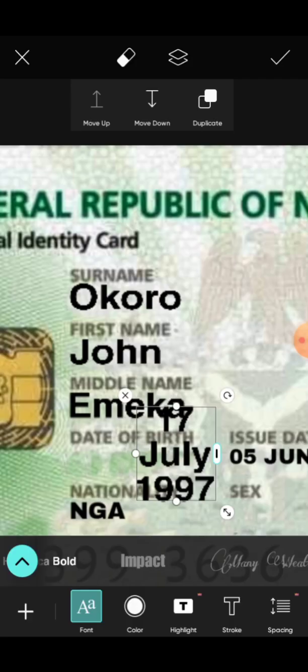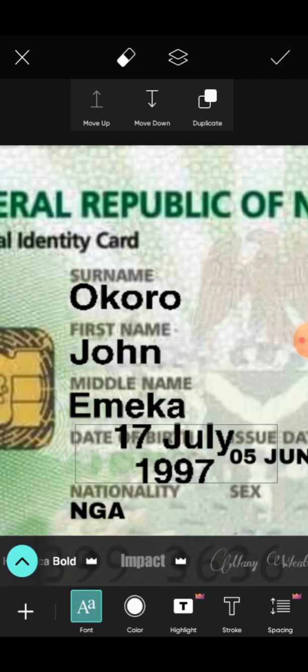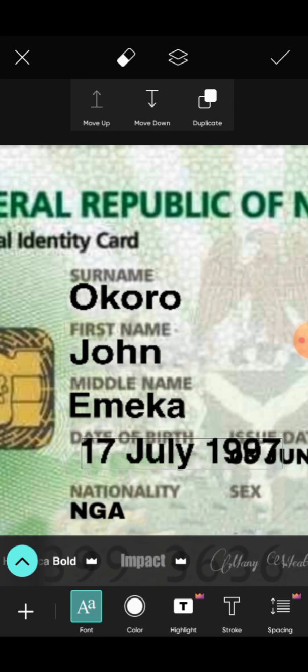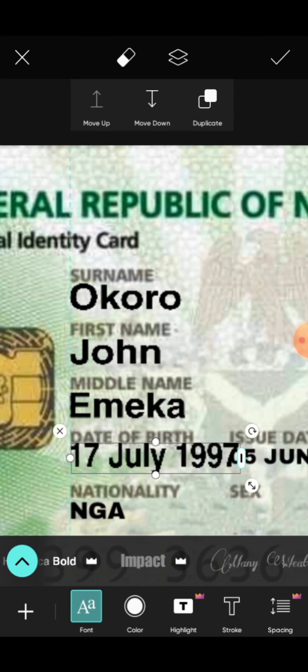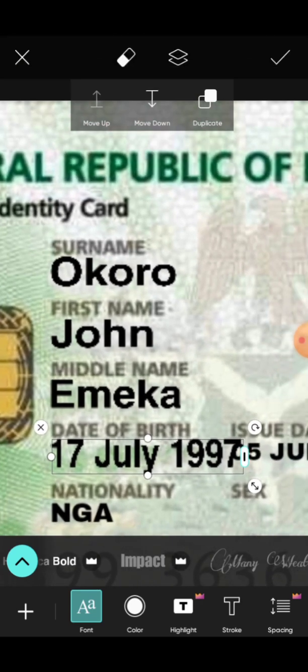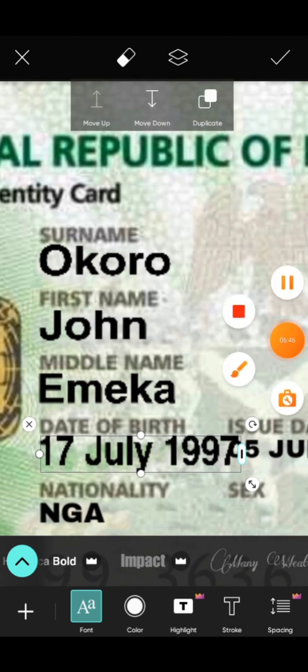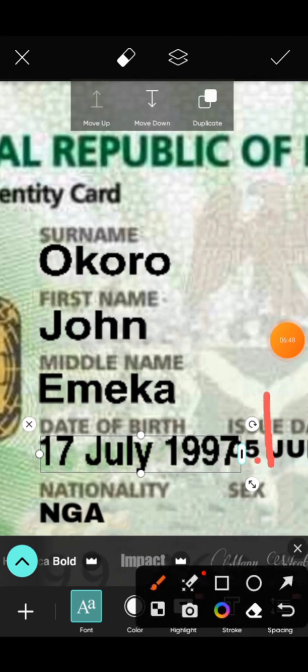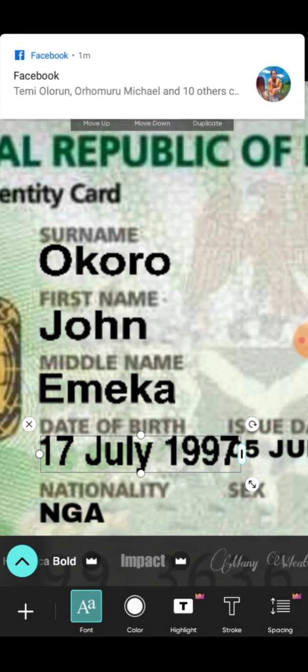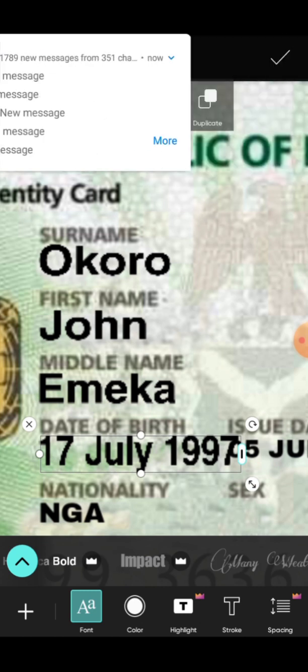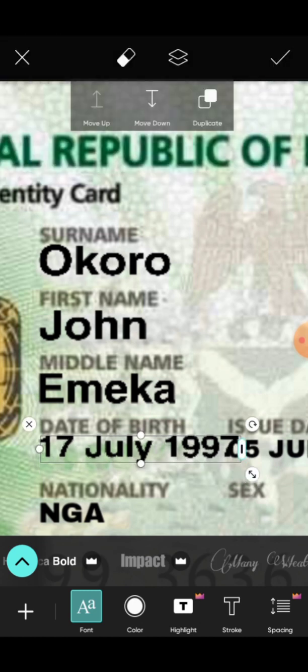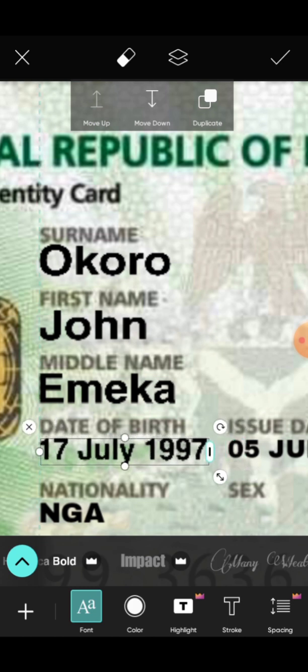Okay, the same process. You hold here and draw it backward for it to be on a straight line. That's just what you want to do. Then you come here and enlarge it. Now there's one thing you must note here. You can see this issue date here. Make sure your date of birth and this issue date are of the same level and size. So I'm just going to make this smaller, put it here. Okay, I think this will do.